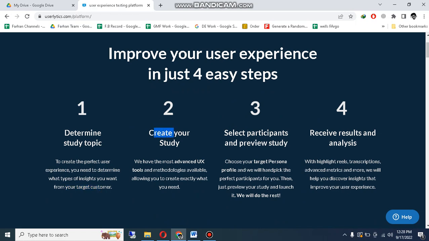Second one is create your study. They have the most advanced UX tools and methodologies available, allowing you to create exactly what you need. Third, select participants and preview the study, choosing your target person profile, and they will handpick the perfect participants for you. Then just preview your study and launch. They will do the rest. Fourth one is receive results and analytics.